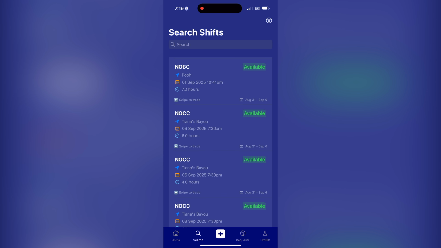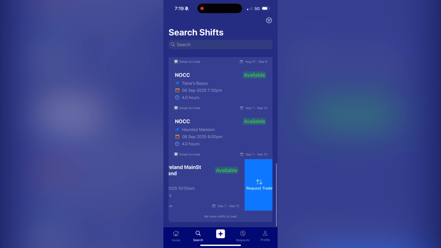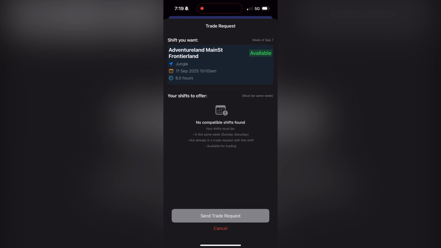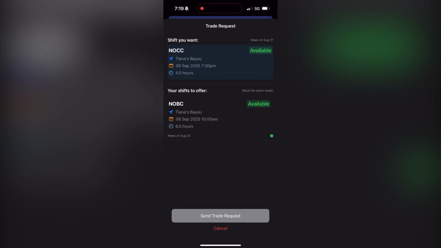In case of you not having a compatible shift, the app will show you the reasons why you can't trade with the shift you picked. If you see a compatible shift that you'd like to offer in exchange for the shift you found, you need to select that shift. To do so, we'll tap on the part of the text of the shift you like to offer. To confirm that you have selected the right shift, a blue marker should appear on the right, indicating that we are selecting that shift to trade. Once ready, we'll tap on Send Trade Request.